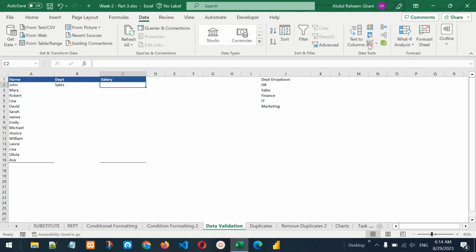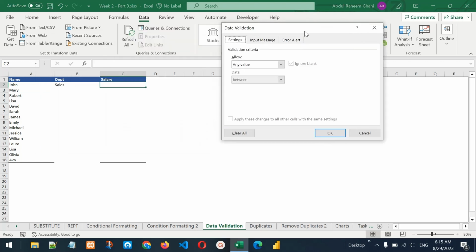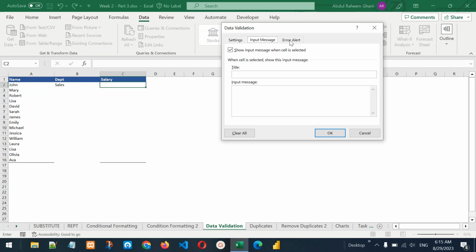This time click on data validation, and I want to select whole number here, and the whole number should be between 40,000 and 60,000. And let's now see the other 2 tabs, the input message and the error alert. In the input message, before entering the value, this message will appear to the user so they can understand what the available range of values is for this column.